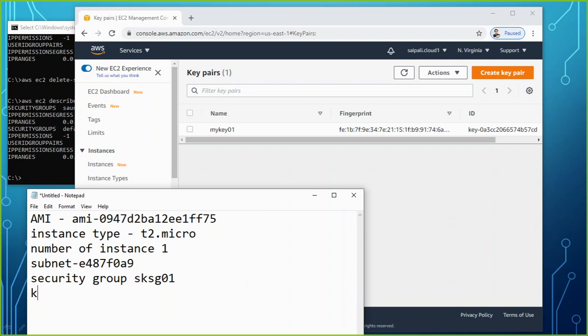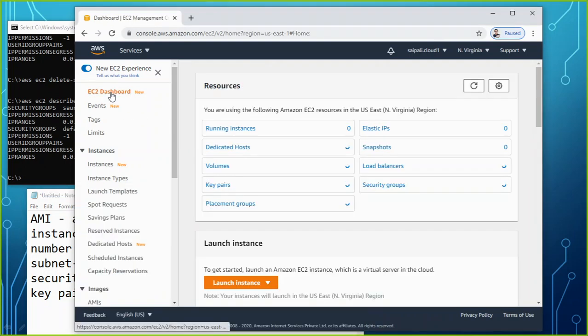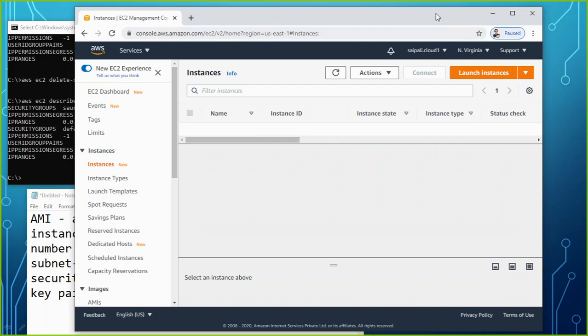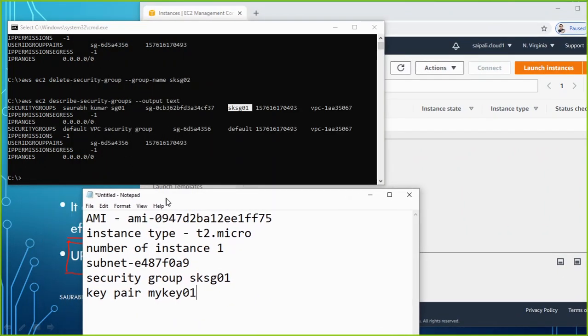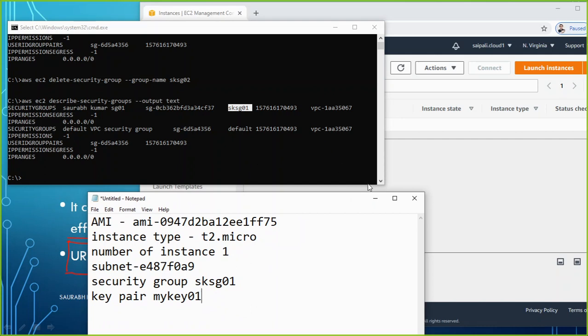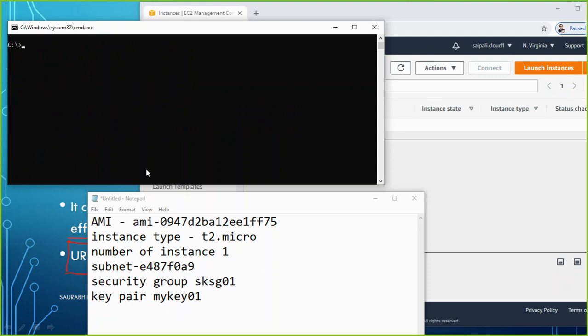So what is the key pair? Name is MyKey01. All right. So this is what we were required only. Now let's go back to this dashboard. Running instances are how many? 0. So now we are going to perform a task from the command line of creating an instance, launching an instance from here. So let me just make it clear.